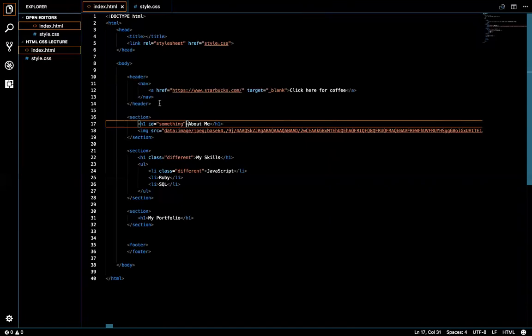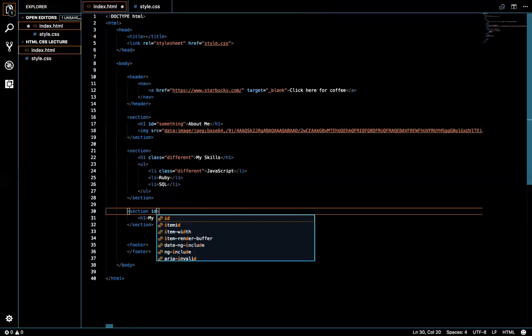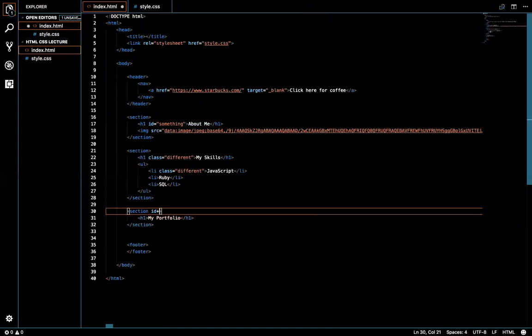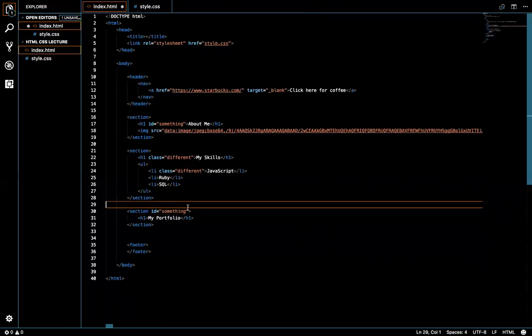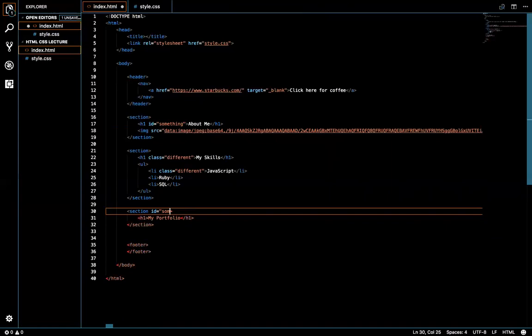So if there's multiple of the same ID, let's say I had an ID here called something as well, then it's going to break because your JavaScript is going to be looking for this ID something, and then it sees it twice and you're like, okay, which one do you want me to grab? So you want to only have one ID so that when you are using your JavaScript, it knows exactly what element you want to target.